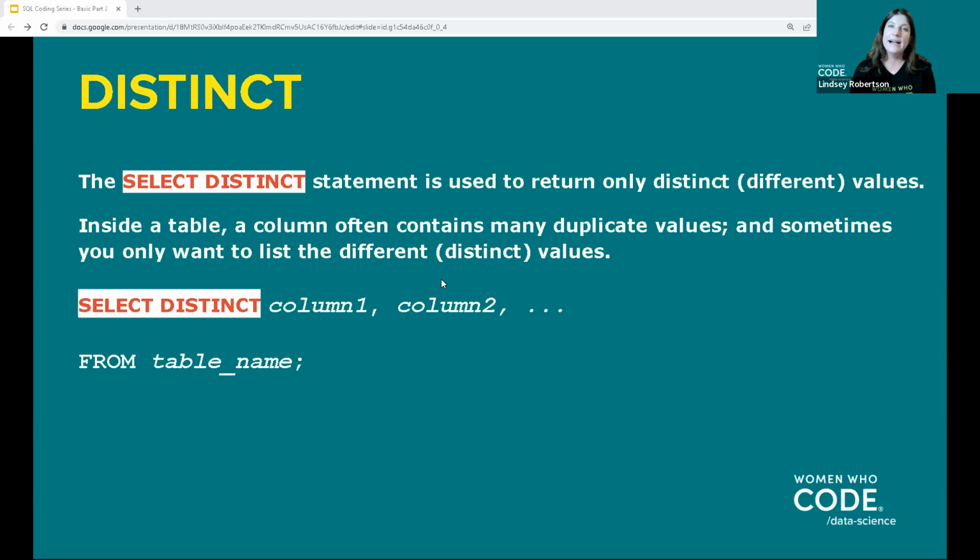And then another FYI, the terms fields and columns and attributes are often used interchangeably in the data science world. So sometimes you'll hear people use different ones. Use what's comfortable to you. If you're in this type of community, typically people will understand what you're talking about.